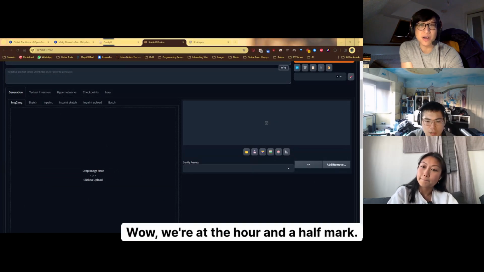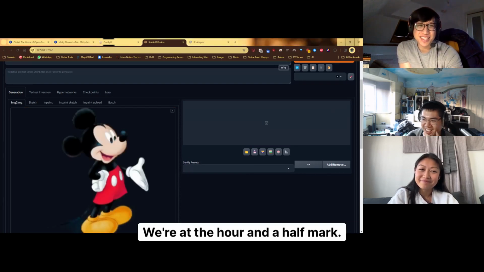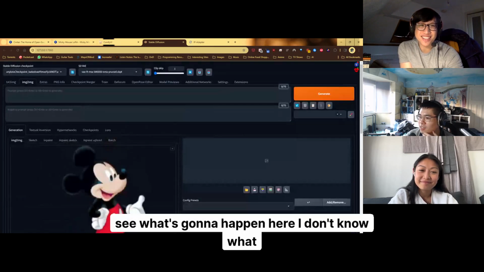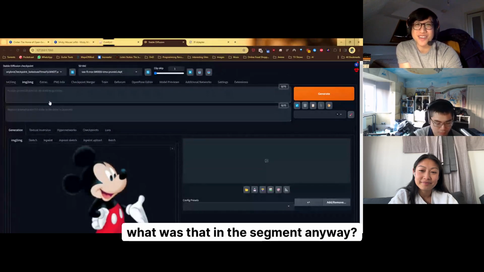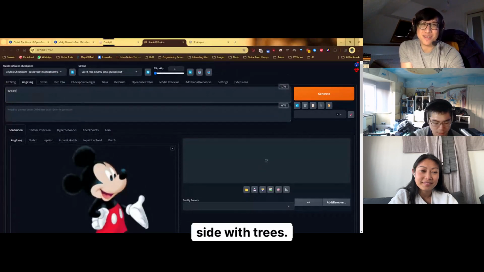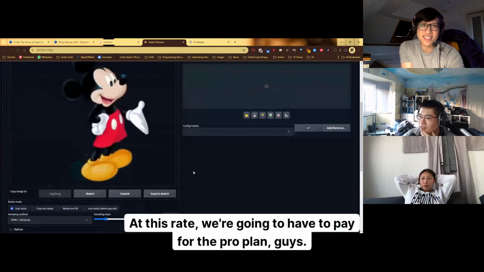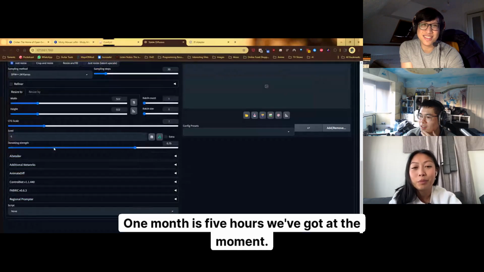Wow, we're at the hour-and-a-half mark. It's already been an hour and a half. I thought it had only been shorter than that. Let's see what's going to happen here. I don't know what I want to do. We're almost at the end of segment 2 anyway. Outside with trees. At this rate, we're going to have to pay for the pro plan, guys. One month is 5 hours we've got at the moment.